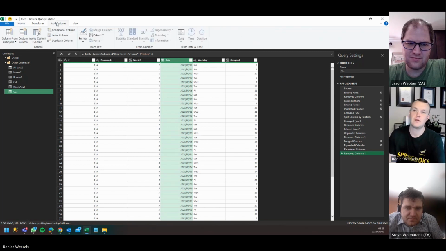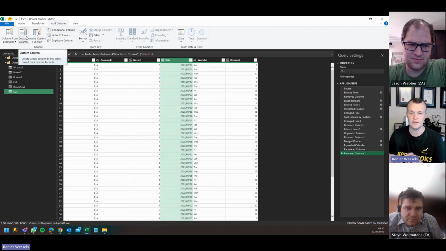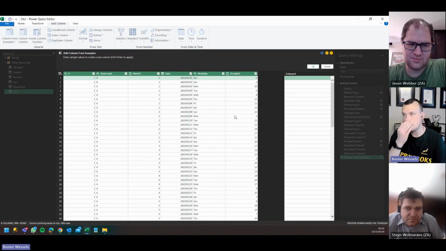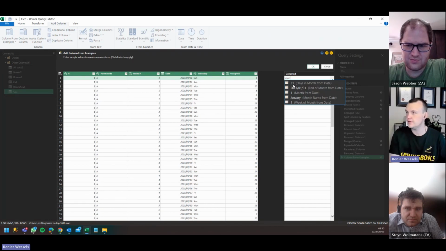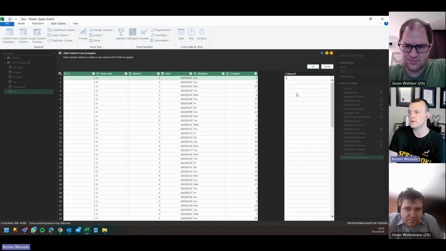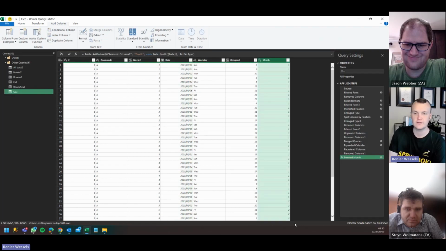But anyways, we could go and say add column, and then you can go column from examples, but you could do conditional columns and a custom column as well. Then you code it yourself, depending on how confident you are. But you can go column from examples, and just type the month, right? And there you've got all your different month formulas. So if you want to bring back the month as a month name, I can bring it back like that, or just month from date, or week of month from date. So you've got all those formulas, you just go okay, and it's got all the month data there.